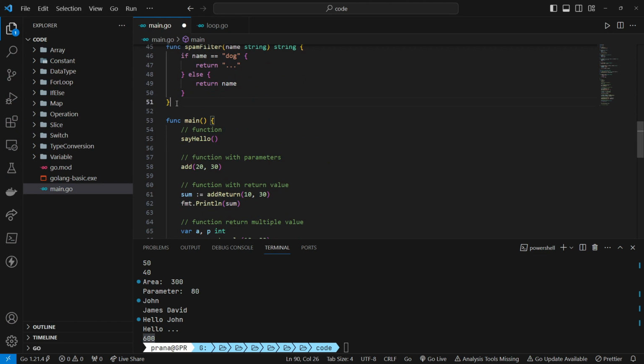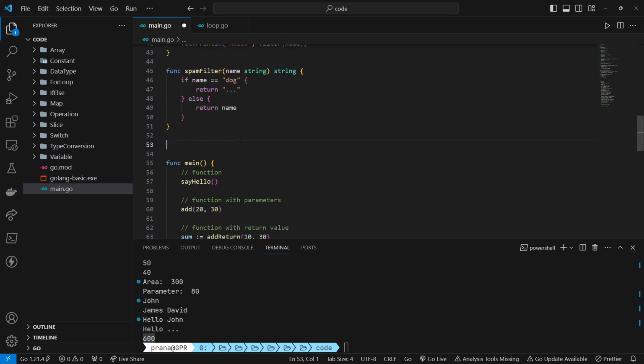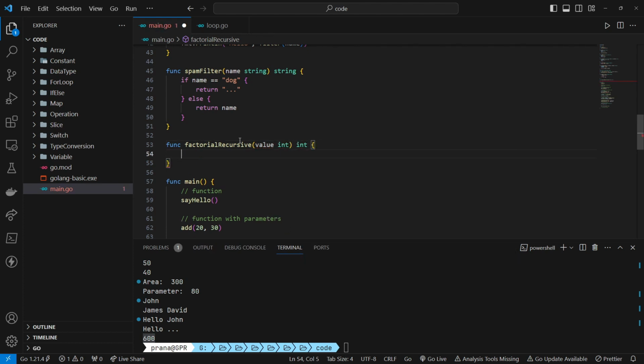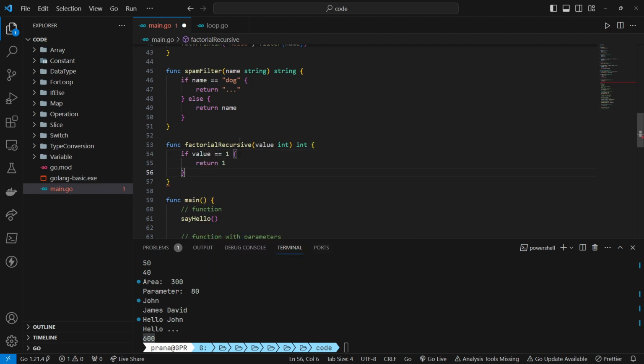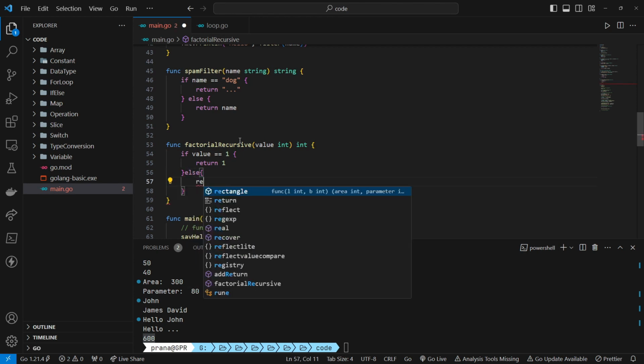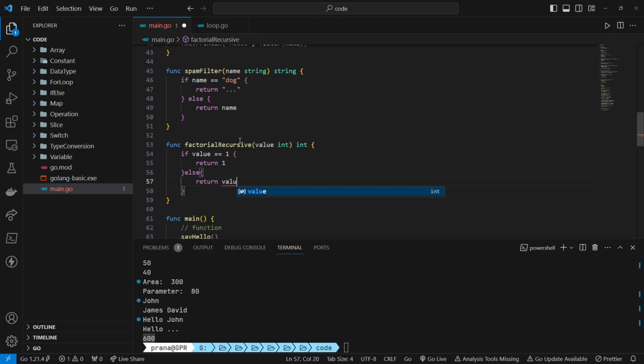Specifically, we establish a recursive factorial function named factorial that takes an input parameter named value of type integer and returns an integer. Within the function's execution, a conditional statement checks if the value is equal to 1. If true, the function returns 1. Otherwise, it returns the product of the current value and the result of invoking the factorial function with the value decremented by 1.